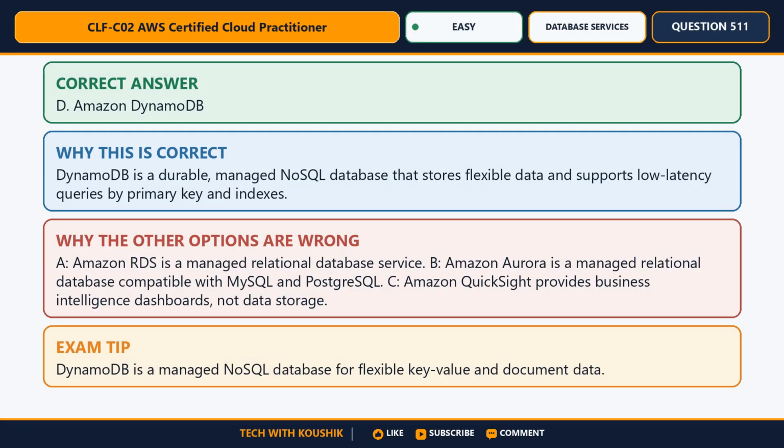The correct answer is D. Amazon DynamoDB. Here is why. DynamoDB is a durable, managed NoSQL database that stores flexible data and supports low-latency queries by primary key and indexes. Why are the other options not correct?